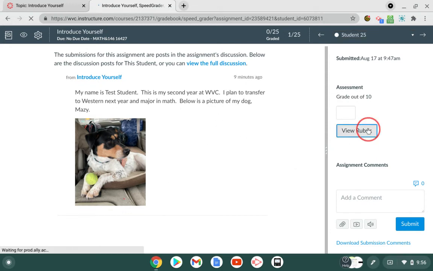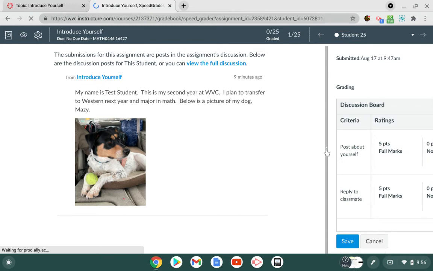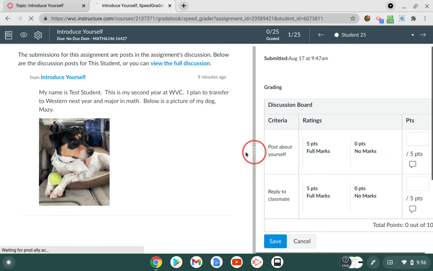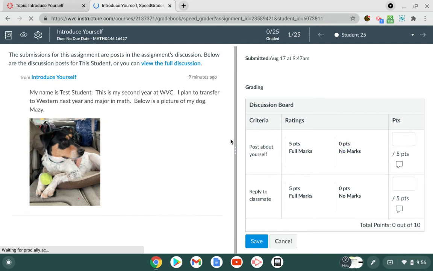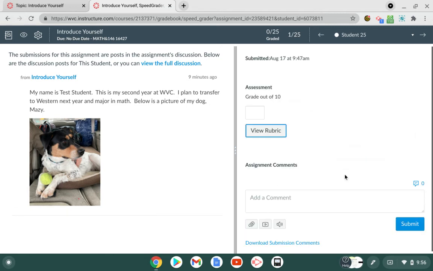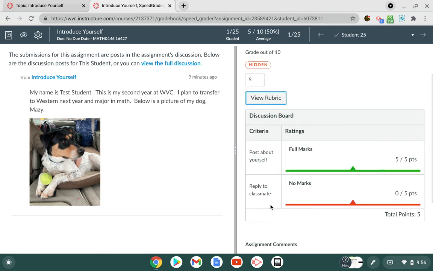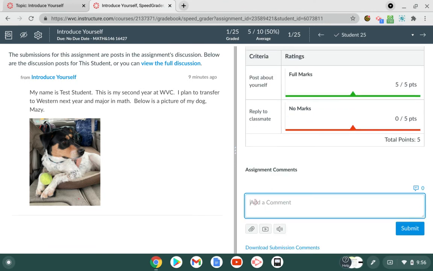So I'm going to click on View Rubric. To get a better view and to be able to actually click on these, I can go ahead and use the 3 dots in the middle. They did post about themselves, but they didn't do the reply, so I click that one for 0 and then save. And I can just add a quick little comment here and say, you missed replying to your classmate.